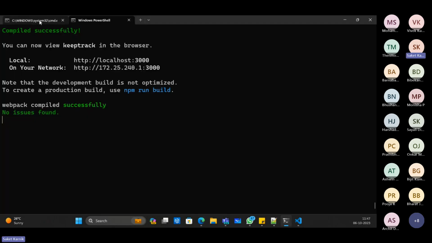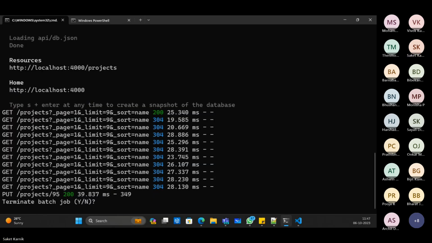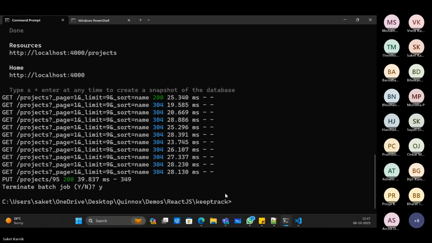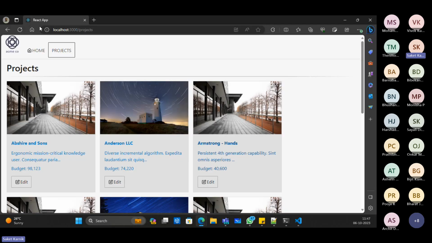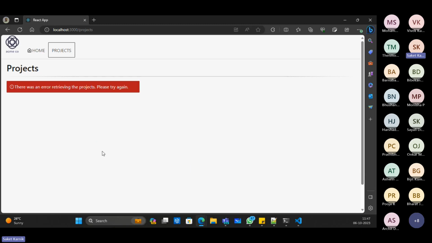Now what I do is I go back to console, I stop my API, and then just refresh the page over here. I just want to see the error message here. It's there.